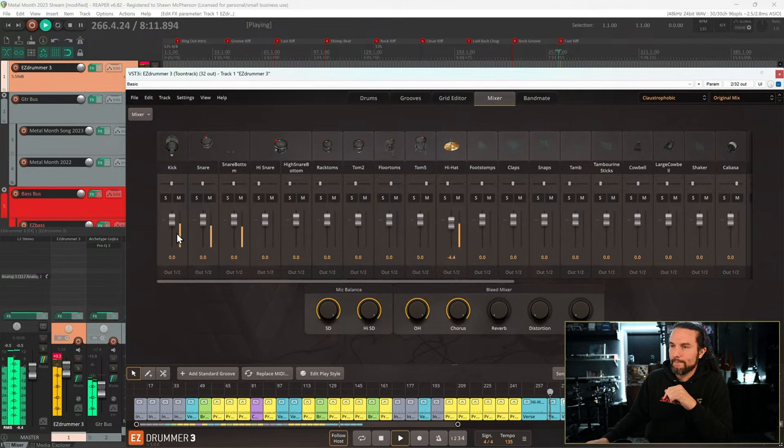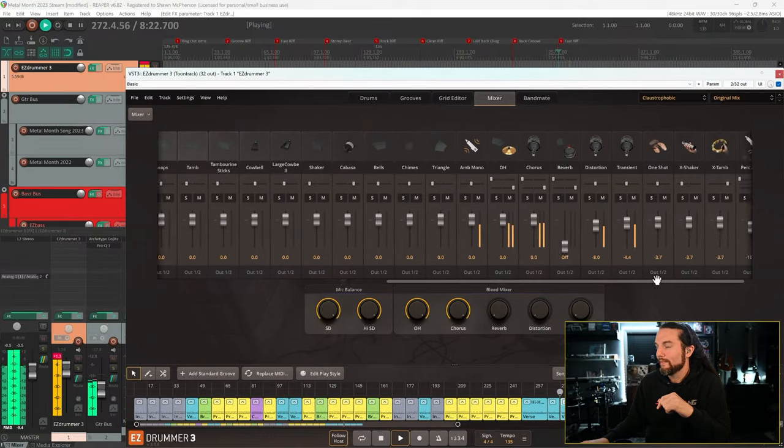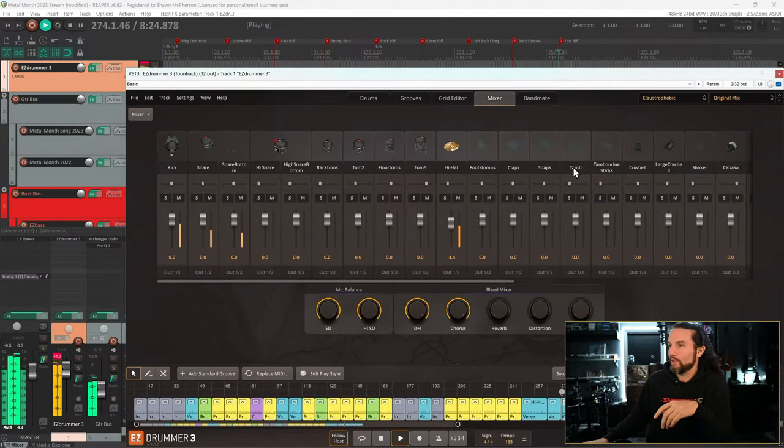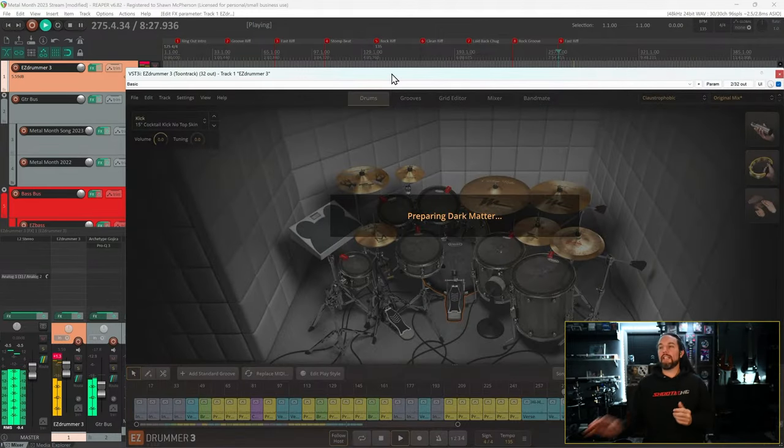But look at the mixer. Both snare drums have two mics. Each tom is isolated. A track for every pad, each cowbell. And a bleed mixer, which is pretty darn cool. So anyway, that's the original mix. I gotta try and not forget to do that.